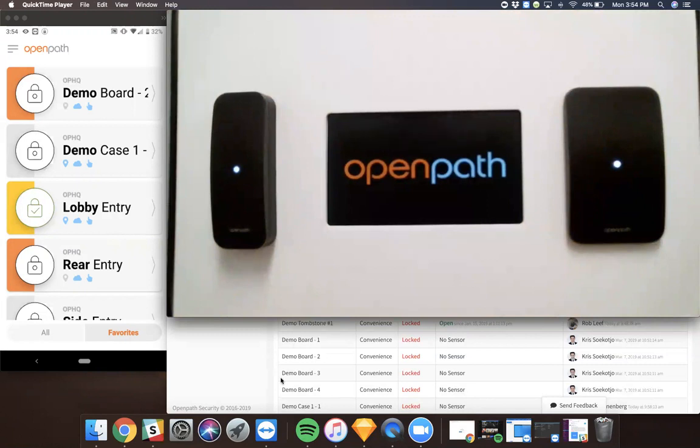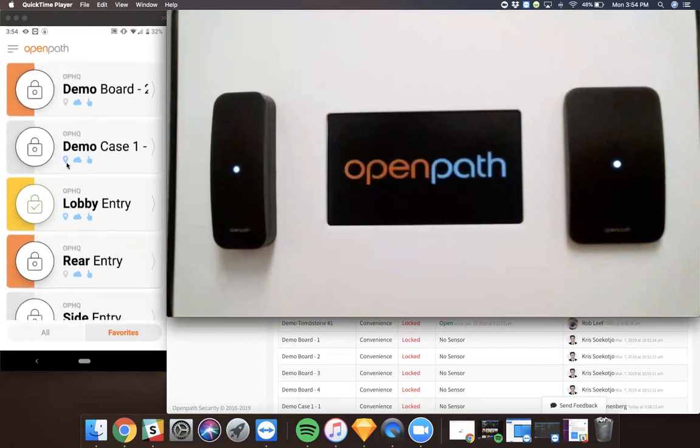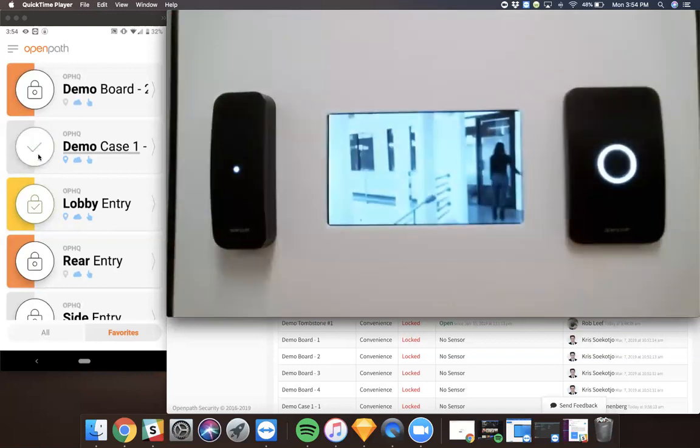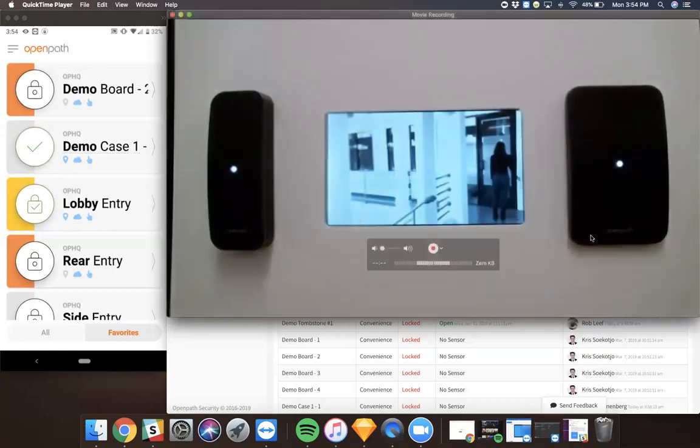The first thing that I like to show is, in general, how the mobile app experience works. You'll notice I am sitting right next to the demo case. That is denoted by the blue pin you'll see lit up here. So if I wanted to open the case through the mobile app, it's as simple as pressing the button, and you'll see it open right then and there.